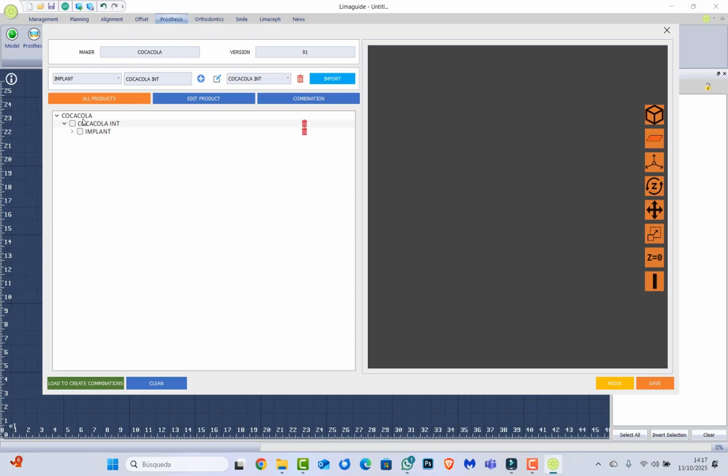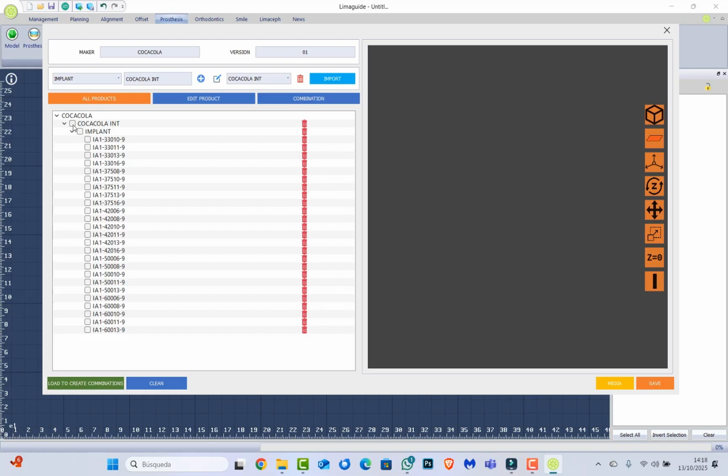So now they are all going to appear here. Just imagine that I wanted to add another family of implants. Here I can change the name and add another family of implants. I will have to specify again that I'm uploading an implant, change the name, and follow the same steps, and a new family of implants would appear here. So here I have all the implants that I uploaded from my single family of implants, this Coca-Cola Int.